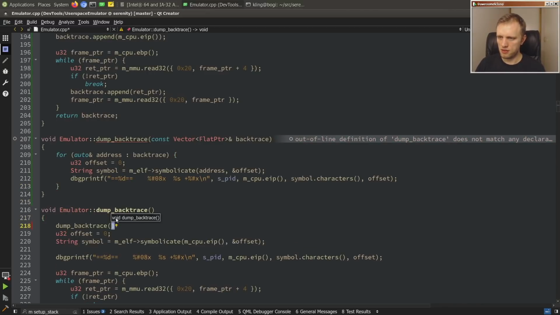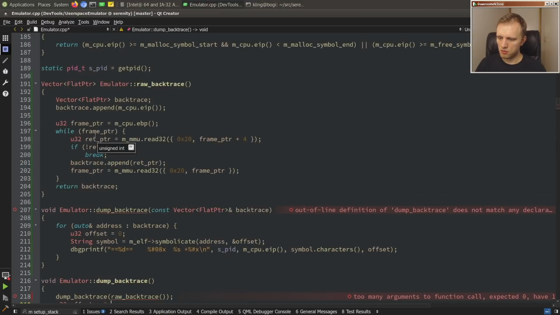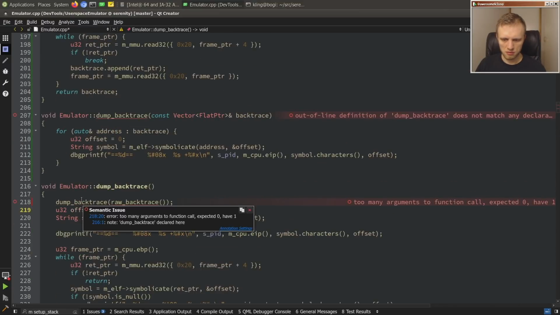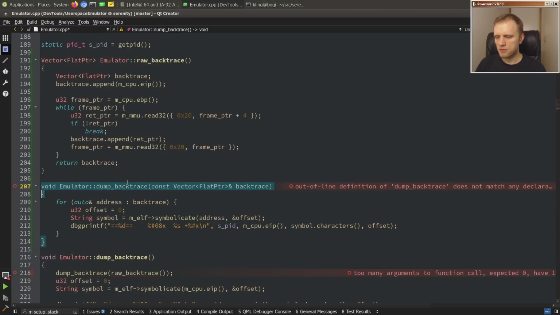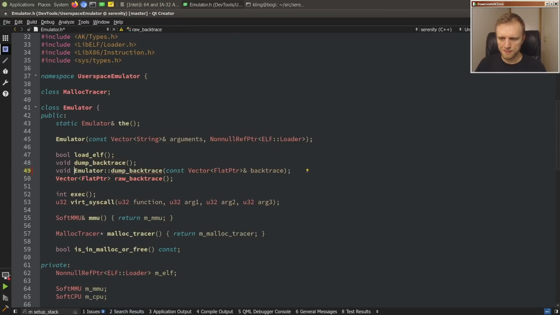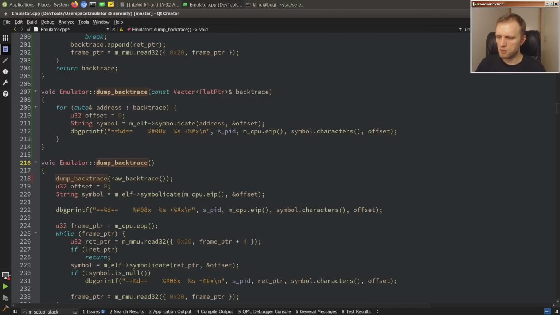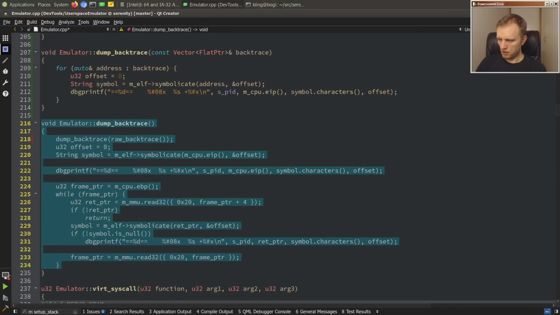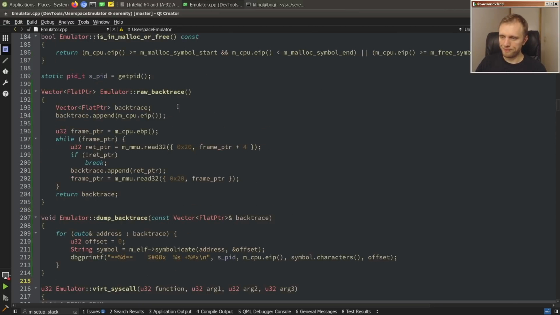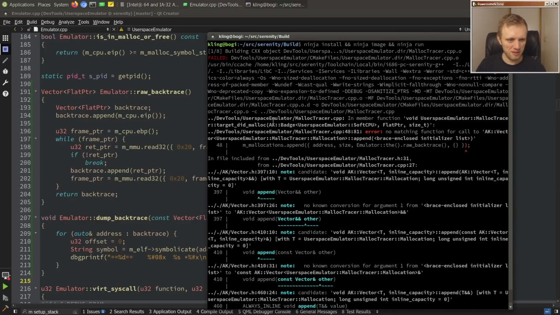In fact, you could even say that this could be written in this way, just to reduce the amount of duplication, right? Dump backtrace, raw backtrace. Wait, why don't you like that? Oh, right, because we didn't declare this. It's a little bit less efficient, I guess, because we create a temporary, but it's not the most important thing in the world. It's nice to keep things separated. So I think maybe we'll do that. We're not going to be dumping backtraces that often, hopefully, because it means we have bugs.